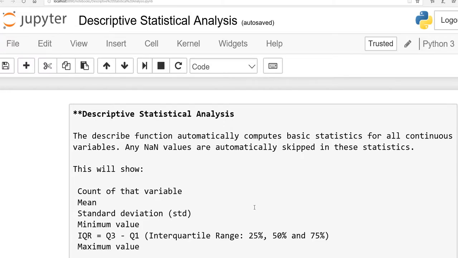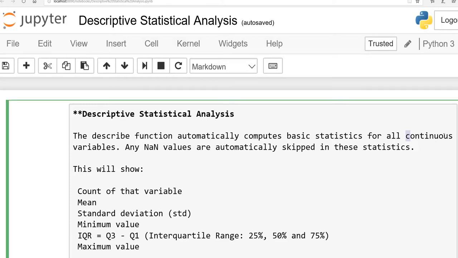In this lesson, I will explain to you descriptive statistical analysis in Python. So here I have written some information. First, I will read it, then I will explain to you. The describe function we are going to use, and I will show you with the help of an example what it does. But here I have written that the describe function automatically computes basic statistics for all continuous variables. So see, the focus is on the word continuous.